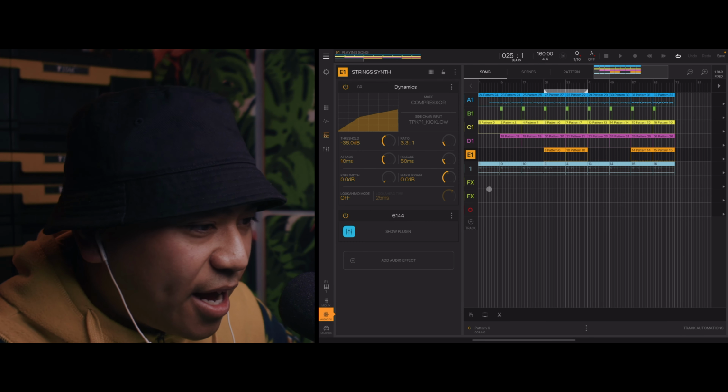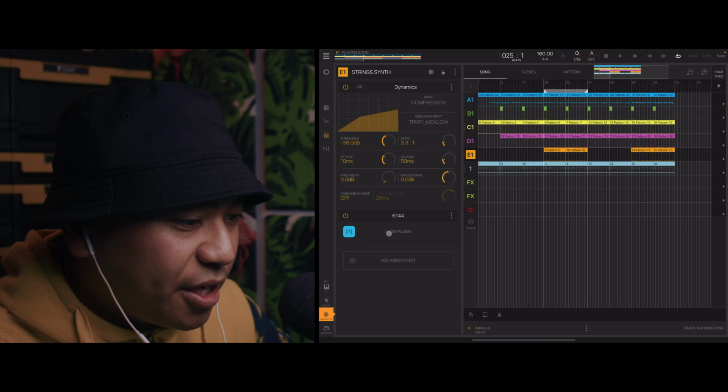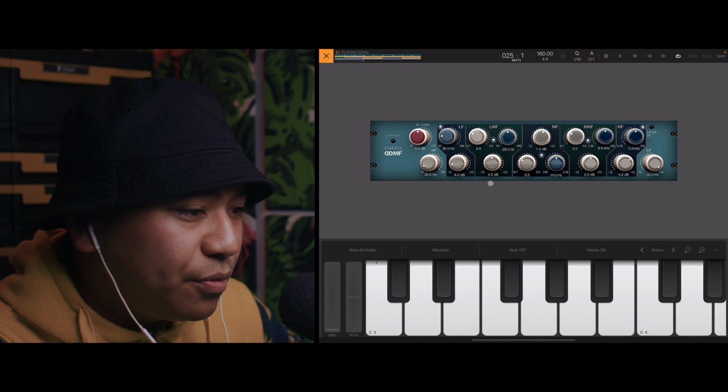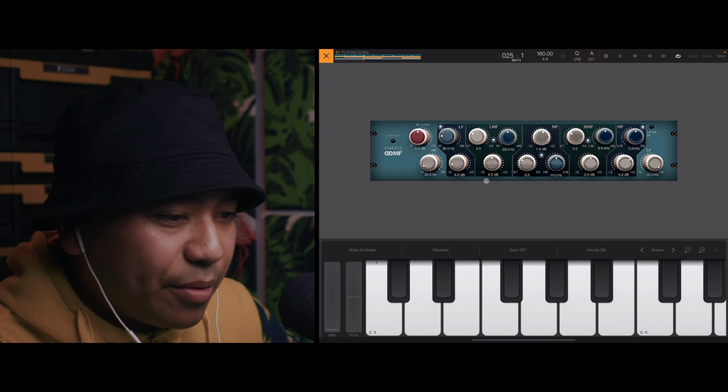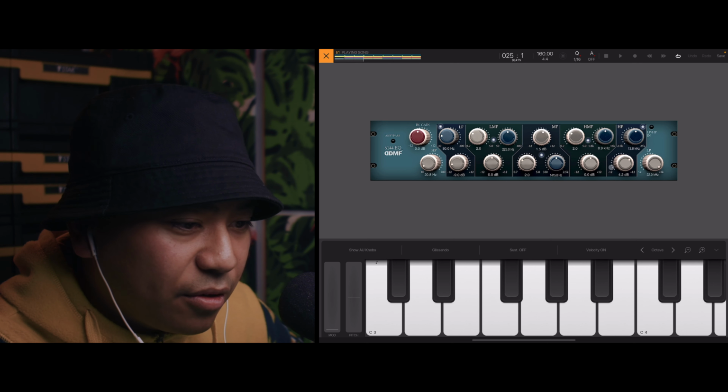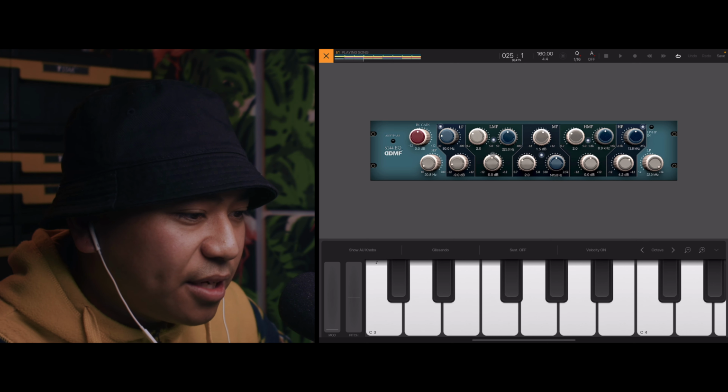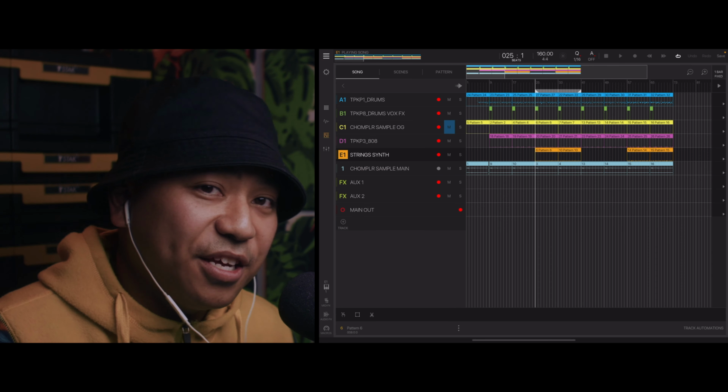And the only thing I added was sidechain compression and some EQ from 6144 by DDMF. So I added some high end, some mids, and took out some of the lows. All right, let's see if I can replay this.